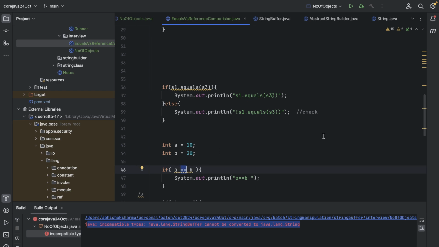If the value is in the heap area, then it will compare the reference with the object. The simple one-liner: with objects, double equals does the reference comparison, and with primitive data types it does the value comparison, right? If I do int a inside a method, it is there, so it has to do the reference comparison, right?